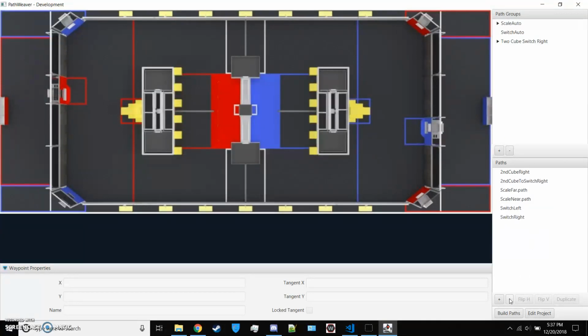To create a new path, you hit this button here. It'll create an unnamed path. I'm going to rename that center cube. Come back to that one later. For now, this is what a new path looks like here.